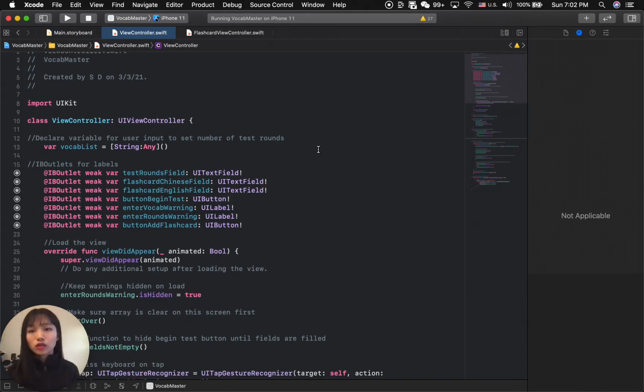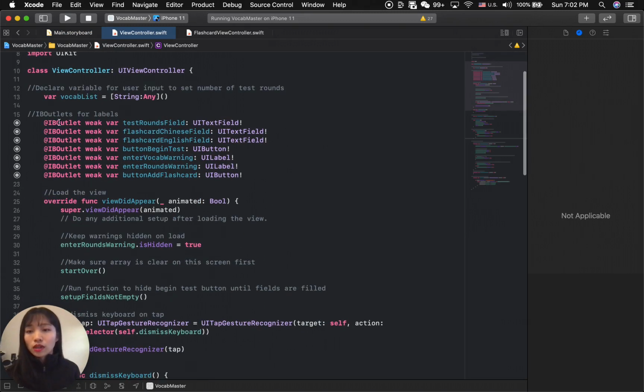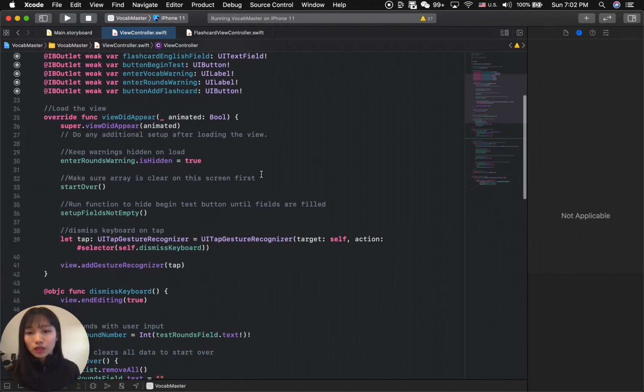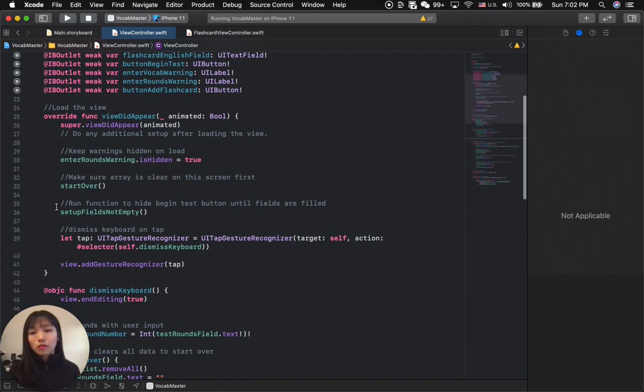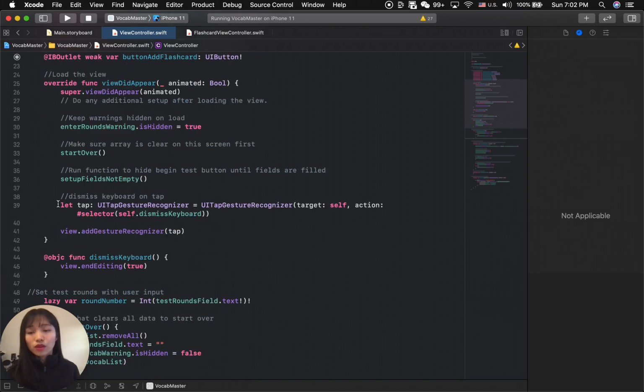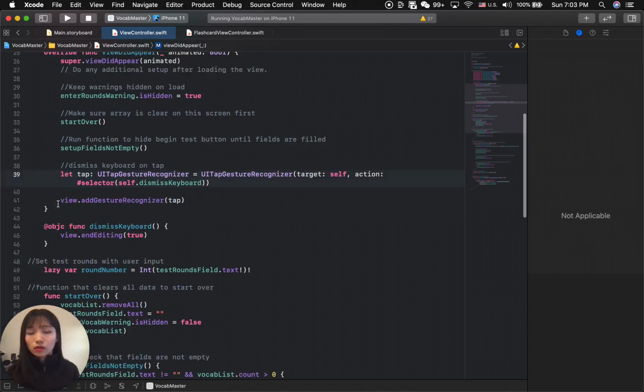The first view controller defines our first screen, which is the user setup. You'll see here that I've defined IB outlets for all of the labels and buttons on the screen so that I can manipulate them. There are a few things that happen when the screen first loads. There's some code in here that makes sure that the warning signs are not triggered unless they meet certain criteria. We also have a function here that allows us to tap out of the keyboard when we're on a mobile app.